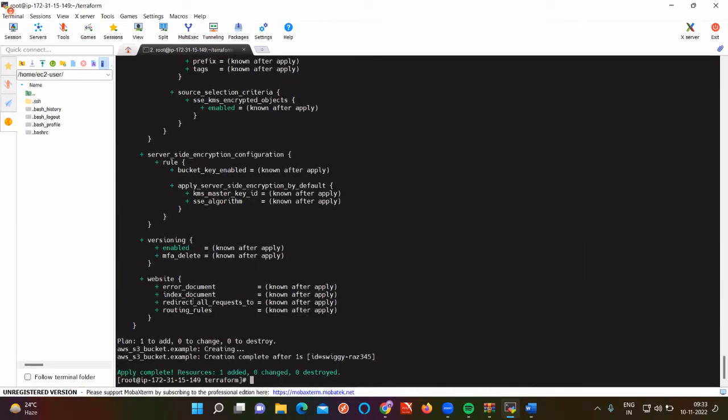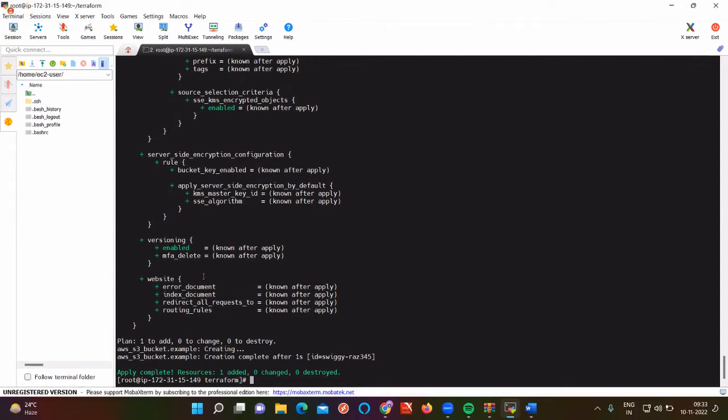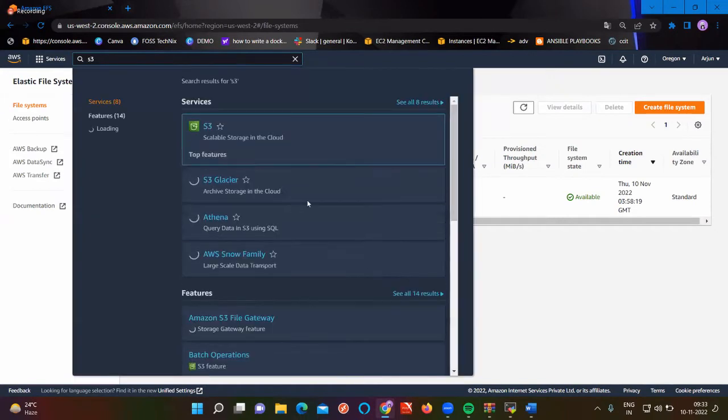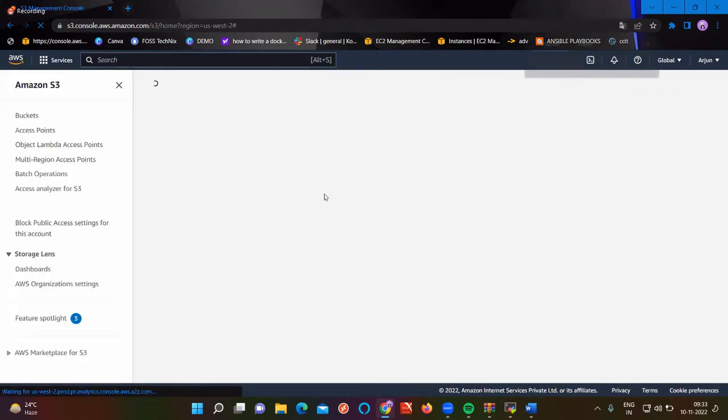Is it creating now? So now you got the importance of workspace, right? Why do we need to use workspace? Locals and workspace are real-time implementation concepts. Without workspace and without locals, no one is going to write your Terraform file. Okay, so let's go to your bucket and check whether your bucket is created or not. Go to S3 and click on it. Are you seeing the Swiggy RAS 2345?